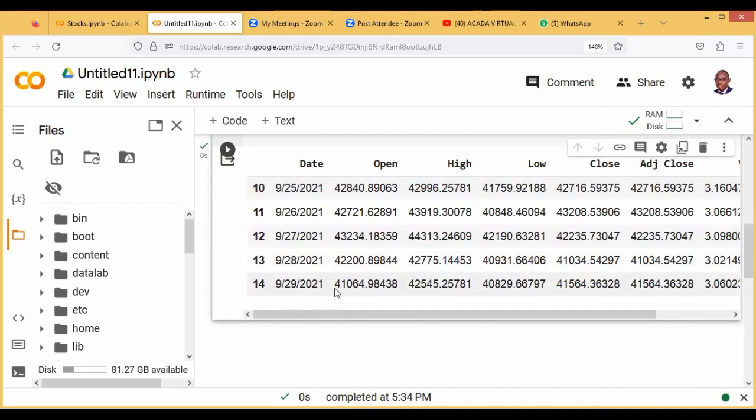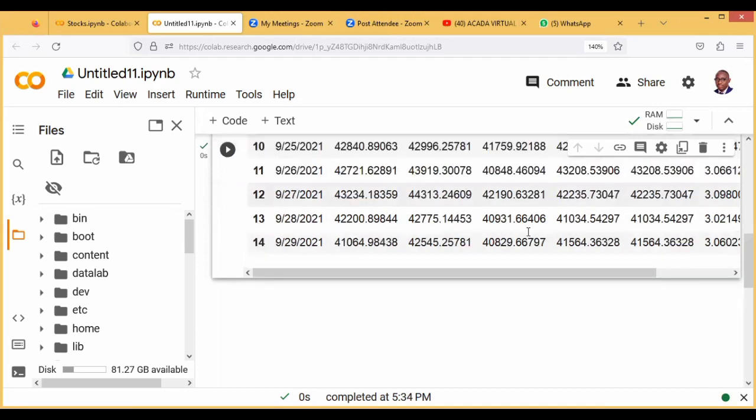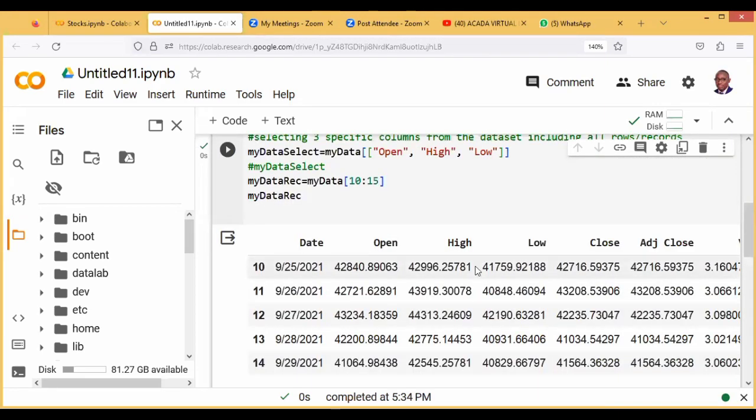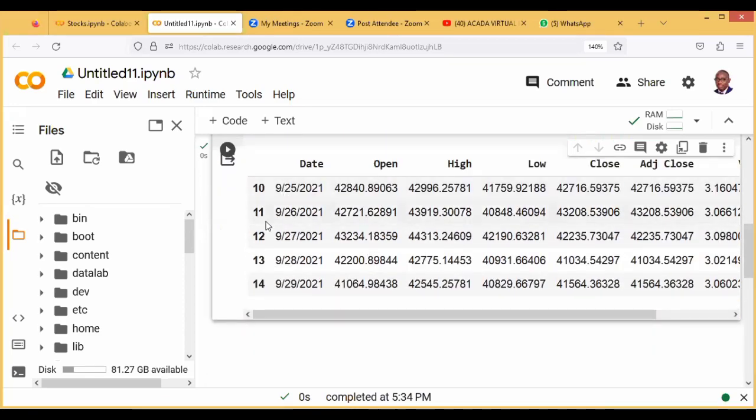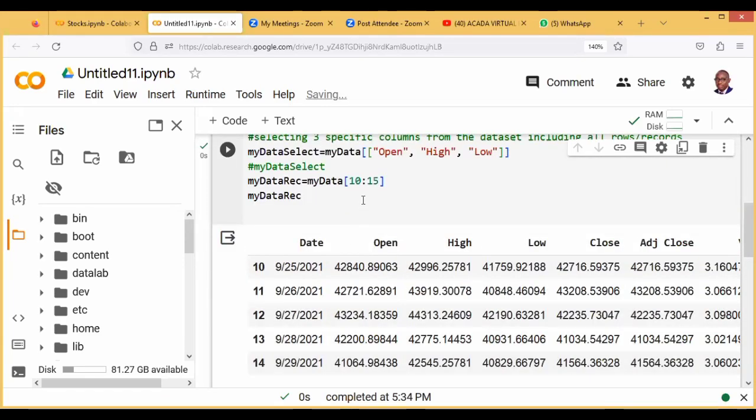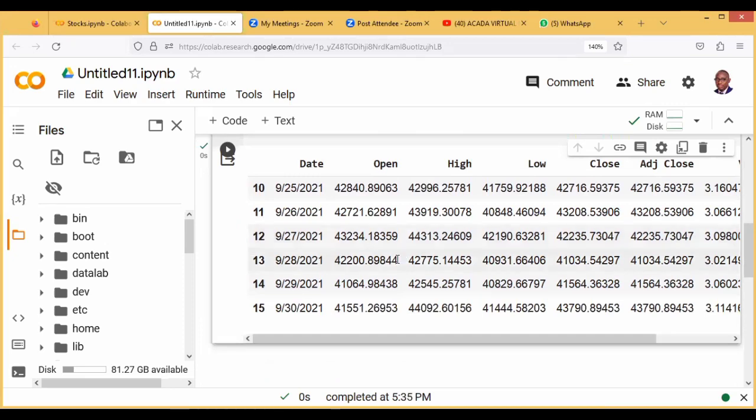10, 11, 12, 13, 14, 15, 16. Like I said, don't forget, the 15th record, this is 10, 11, 12, 13, 14. This will be like minus 1. So if you want to see 10 to 15, it's 10, 11, yeah, that should be like 10 to 16 now. You remember what I said about the location? 10 to 15, that's it.